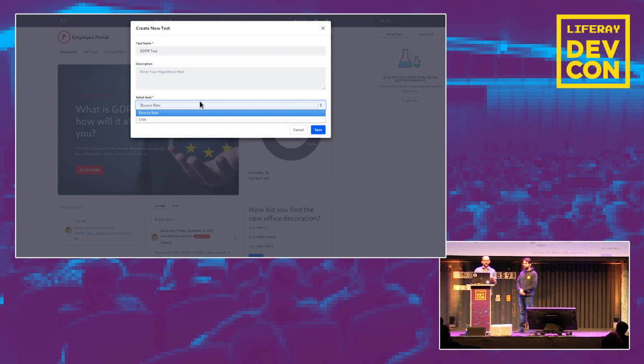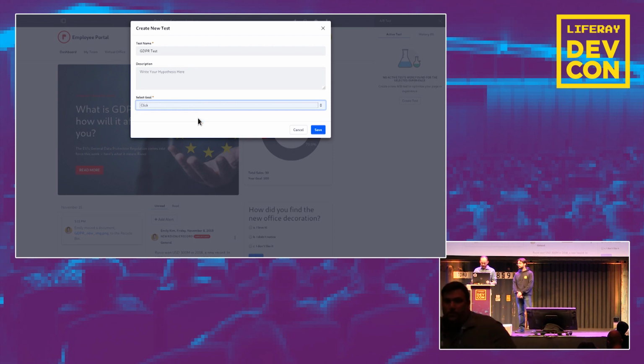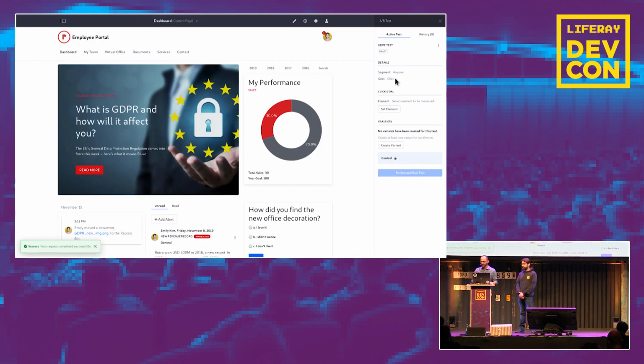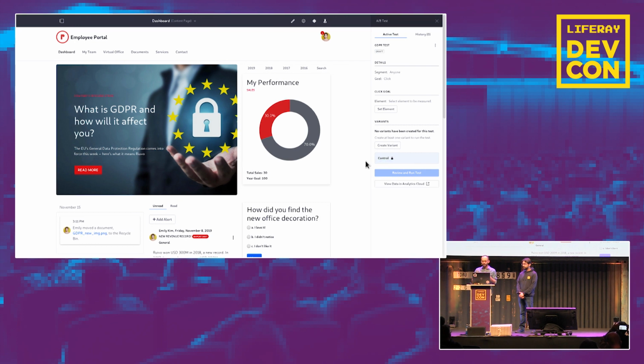The bounce rate is the percentage of users who don't exhibit any activities on our site and then navigate away without visiting another page. And the click, the one we are going to use, is the percentage of users who clicked on an element of our page. So let's select click and save. Now our test is created in status draft. That means that it's not yet visible to the visitors. And here, this is important, the control entity is the current published experience, the one in use right now.